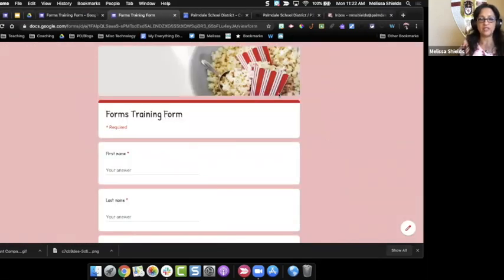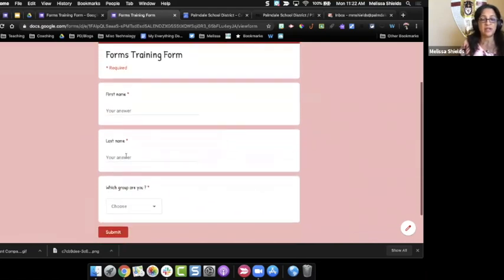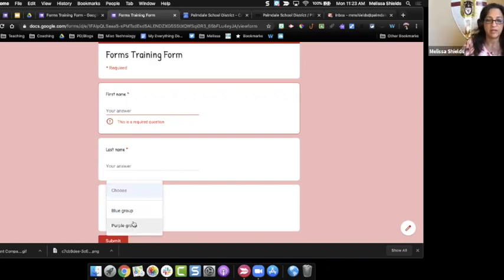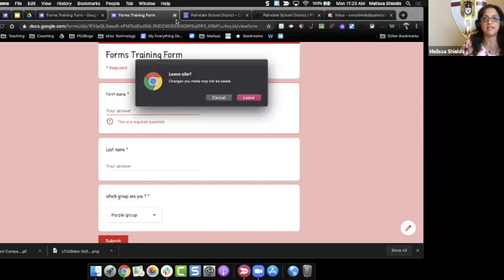So for a student, they'll have the header up here, forms training form, first name. The little red dot means that it's required. It will not let them move on until they've answered that. Last name. So if I type in here and I skip it and I come down to here, I'll get this, it's a required question, and it won't let me move on. And which group are you? And here's where my drop down is. So they can choose. So in my case, I had first, second, third, fourth, fifth period. They can choose and so forth. So close that.